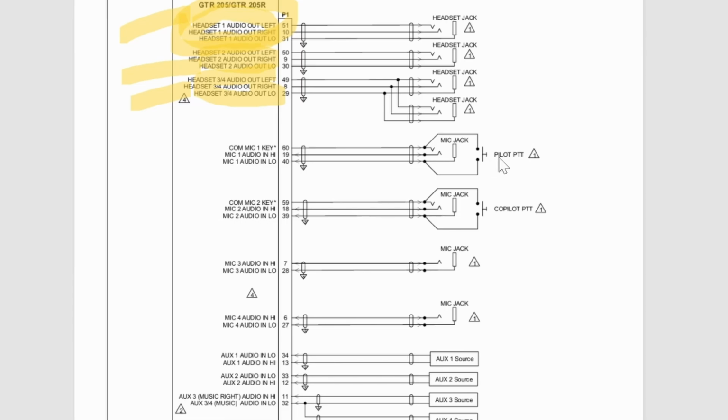And if we look further, we see a pilot push to talk and co-pilot push to talk. So if you keep going, mic 3 right here, passenger mic, and then mic 4, your other passenger mic.